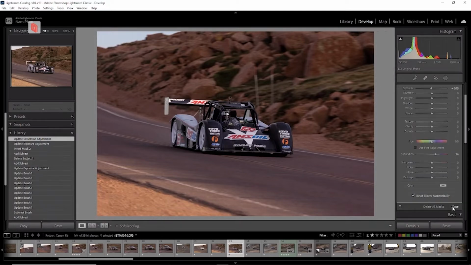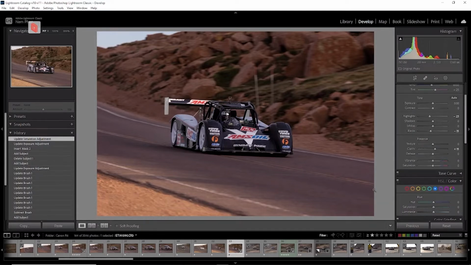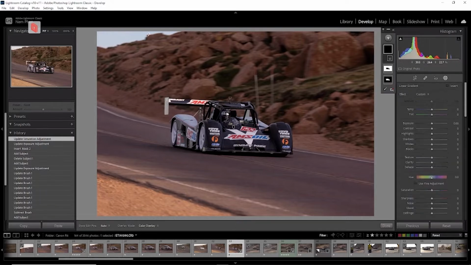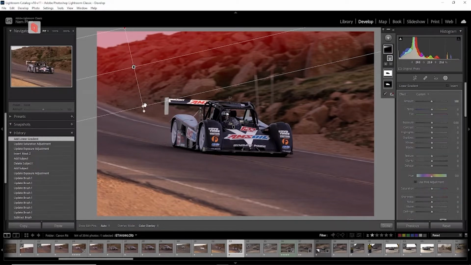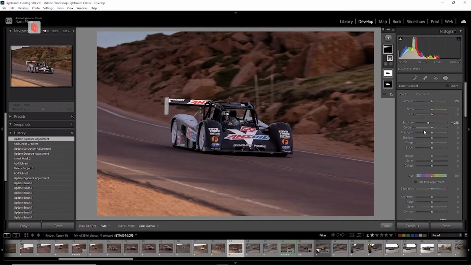Close this out. So what I like to do, I like to use this gradient to cause, I guess you could say, vignetting, but also to create focus. But I don't want to overdo it too much. And the reason why I think this will work, just because this area is already kind of dark, and maybe we could scoot this up a tad bit.